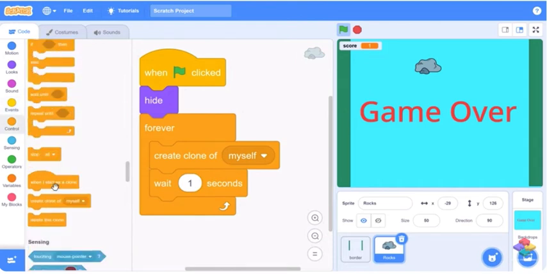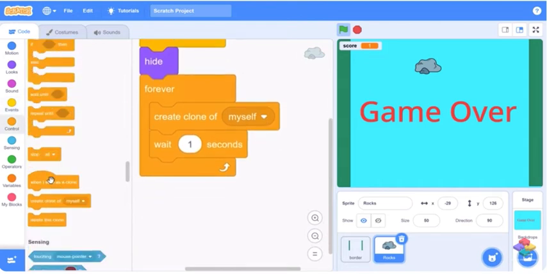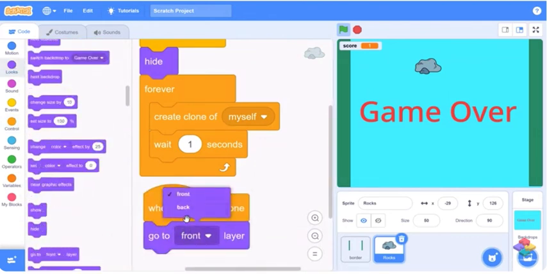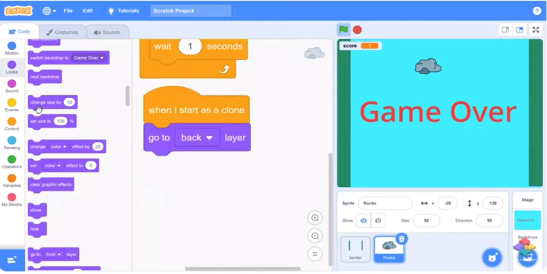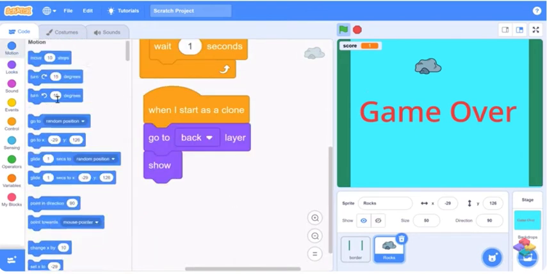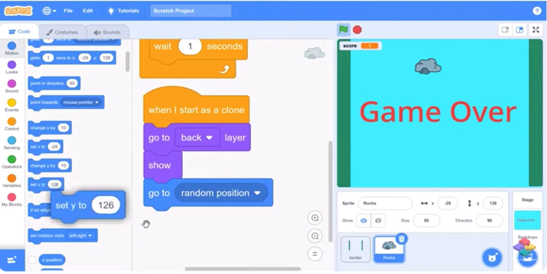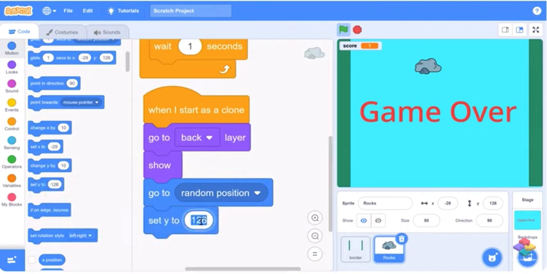Whenever a clone has been created, now we have to do, when I start as a clone, that is we have to go back one layer. So just click this, go back one layer. That's great. Now we have to show this clone, and it will go to a random position. It will come from this position or from this position or from this position, and we have to set its y position. It will come from the top, so we have to set the y position to 180.